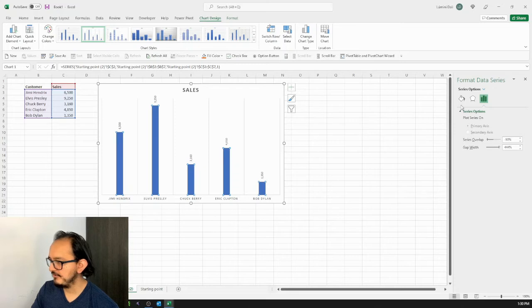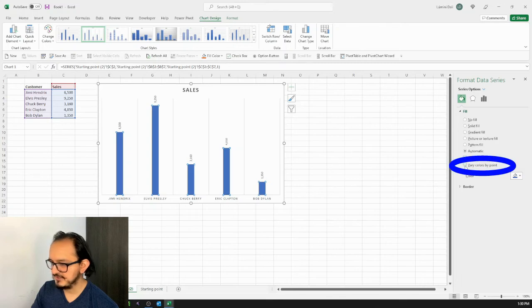Okay, and on the right pane, I'm going to click here on the Fill and Line. I'm gonna click on Fill, and I'm gonna look for the option that says Vary Colors by Point, so that each bar has a different color. Okay, there we go.